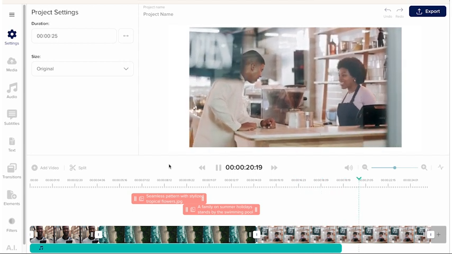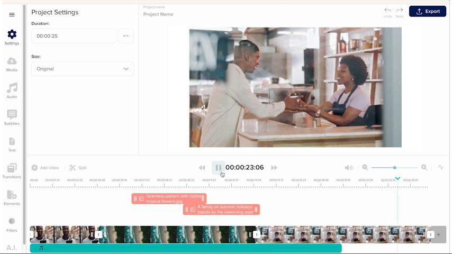This is where I've decided to stop the music, so now there's no music. And when I'm happy with the edit, I just click export.